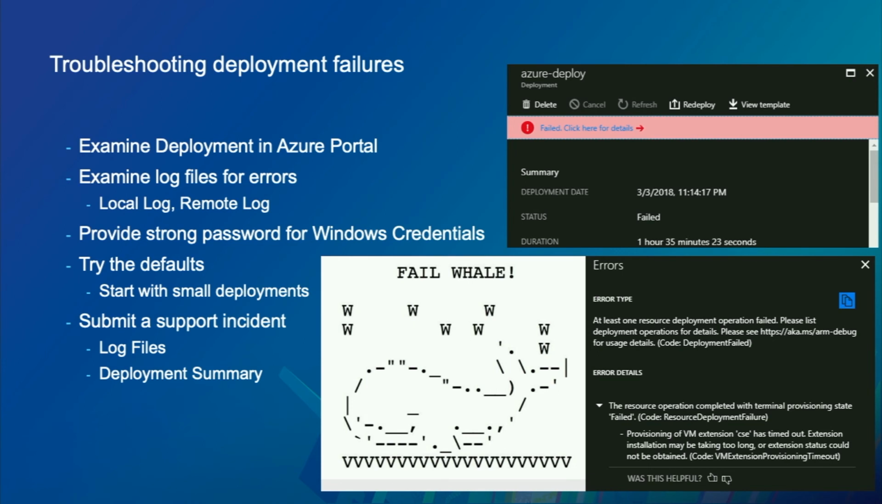Again, if you have a failed deployment, I'd encourage you to start with a smaller deployment, start with a single machine and take it from there. And if it doesn't work, please submit a support incident, where they will ask you for your log files and the deployment summary. That'll really help us improve the product.